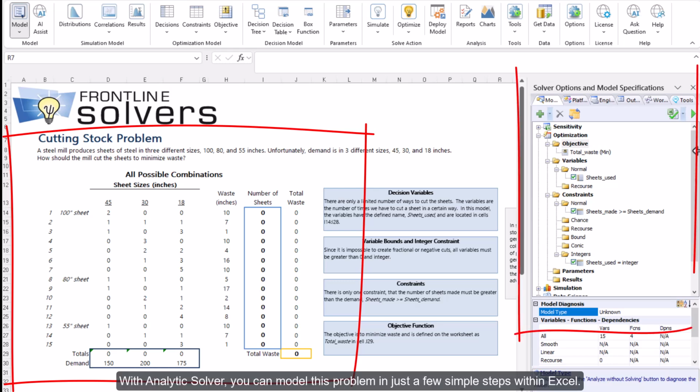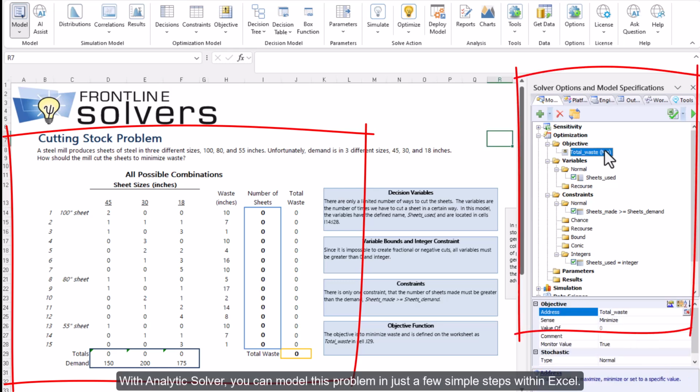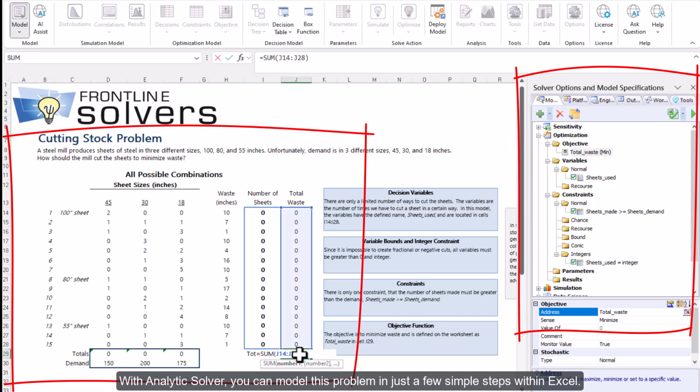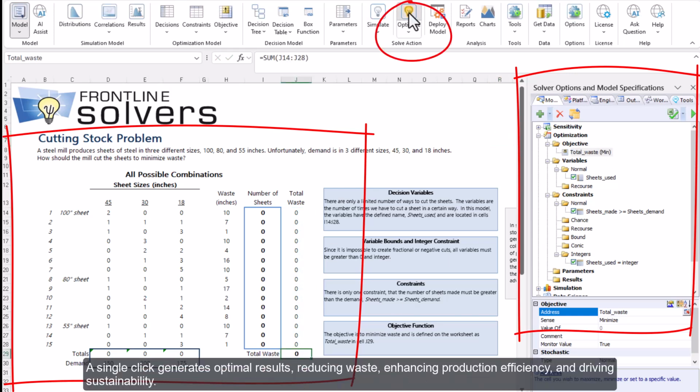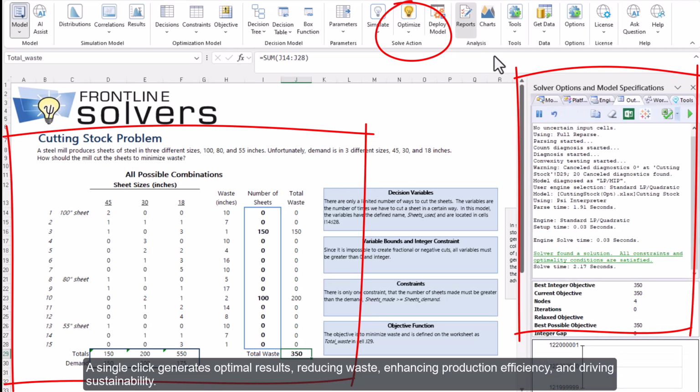With Analytic Solver, you can model this problem in just a few simple steps within Excel. A single click generates optimal results, reducing waste, enhancing production efficiency, and driving sustainability.